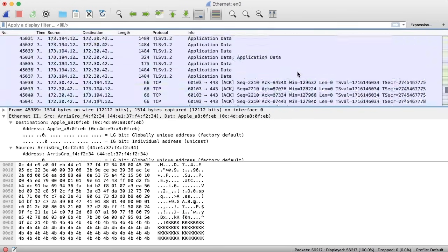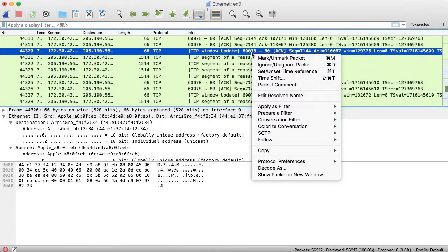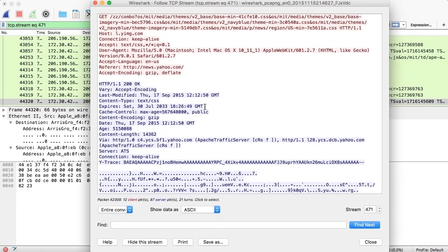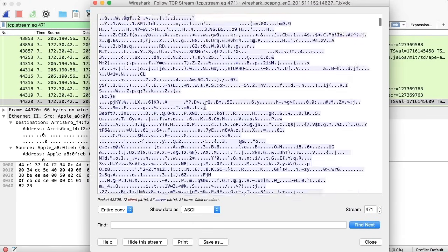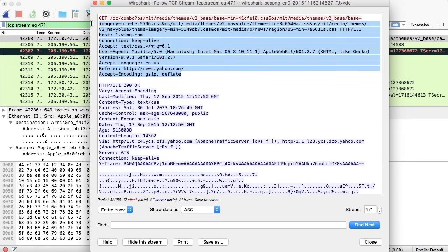I could actually select another conversation, and I could do the same thing. So if I were to say follow TCP stream, I'm going to get a different TCP stream. But again, what I'm going to get is all of the data and none of the actual network headers. So I'm not going to get any of the IP headers, any of the TCP headers. I'm just going to get the data from the entire conversation that has been happening.